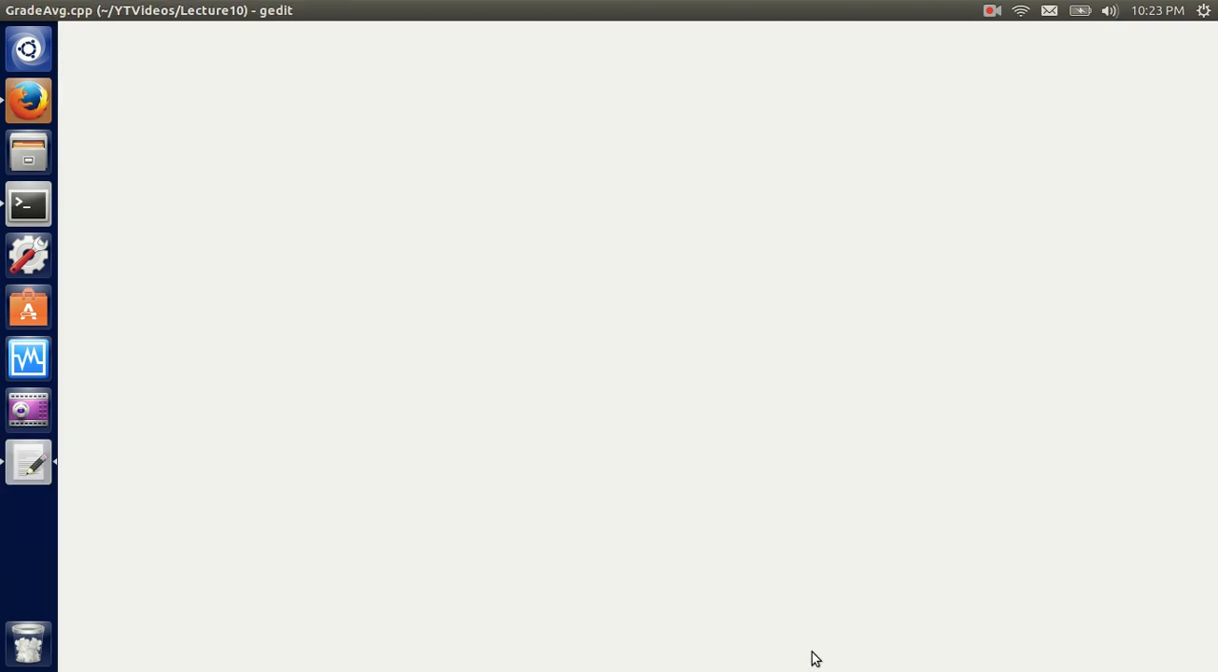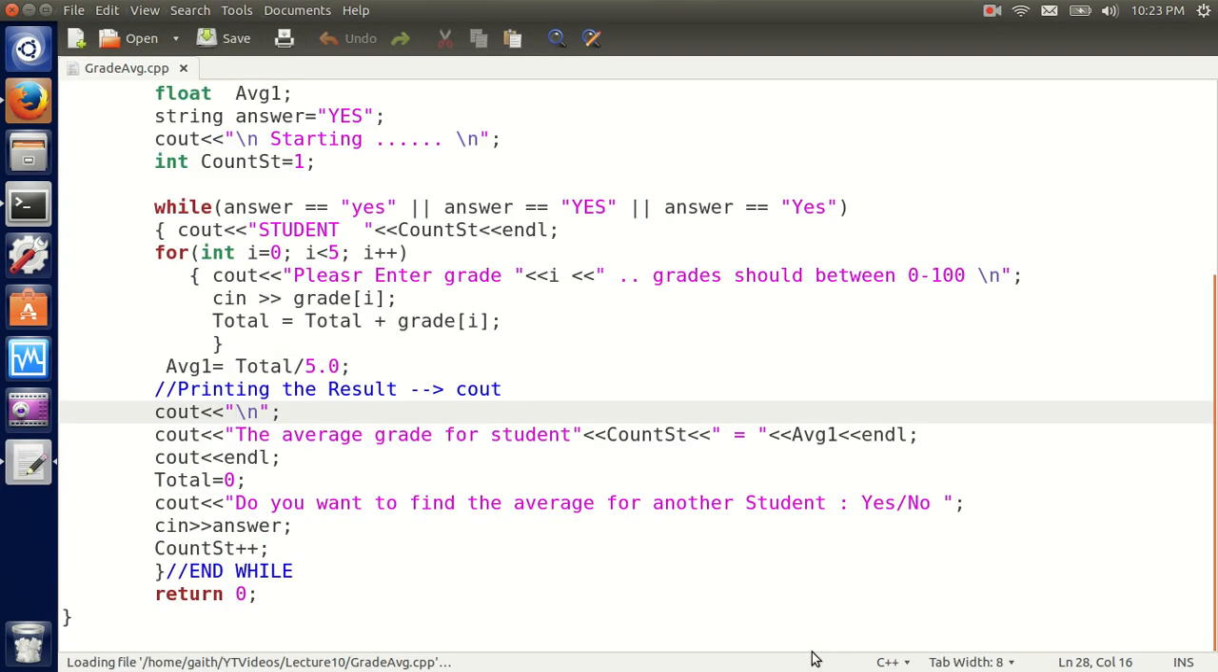Now look at the code. What do you think we can do to guarantee that grades will be between 0 and 100? And we don't want an if statement. Why? An if statement would only check once.